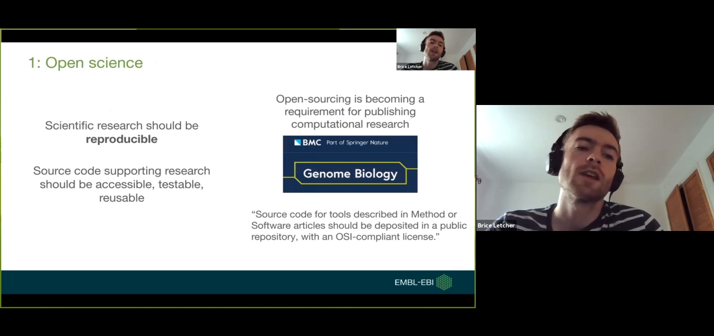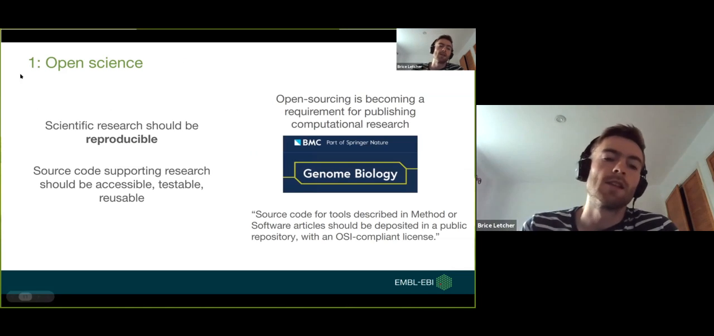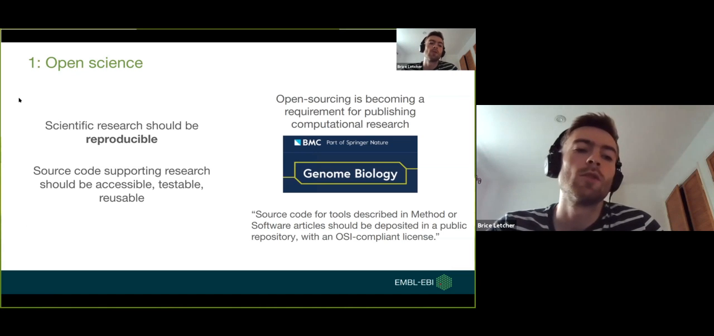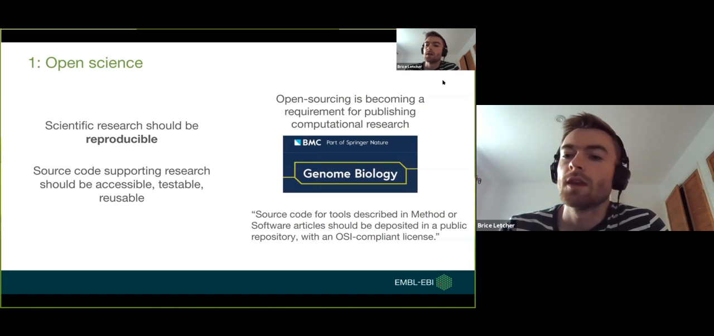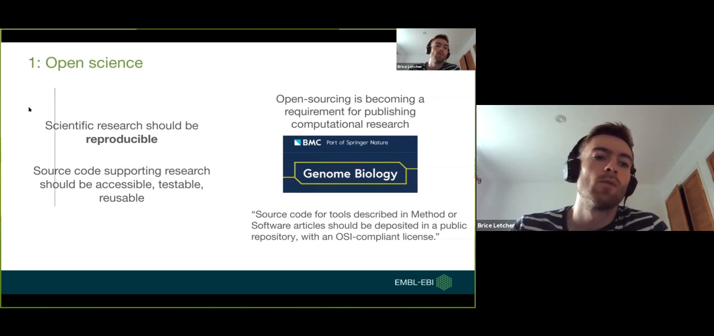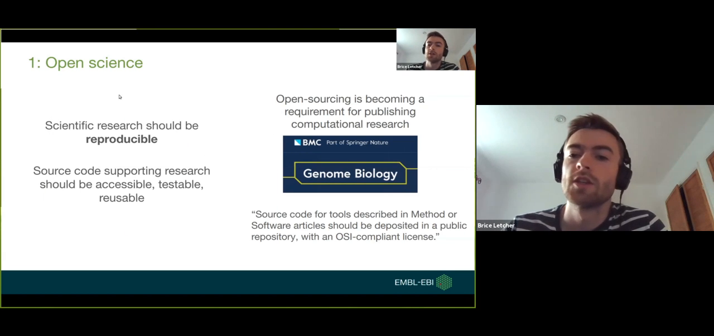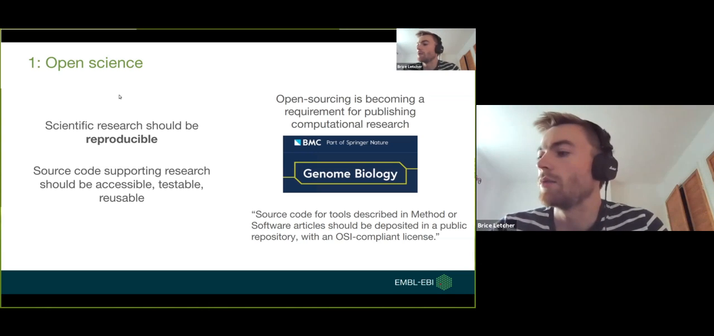So the first has to do with the theme of the webinar series itself. It's open science. I think we all agree that scientific research should be reproducible. And along the same lines, any computational research should have source code that supports reproducibility, that should be accessible, testable, reusable. In some cases, depending on, for example, what research or where you want to publish, being open source is a requirement anyway these days.